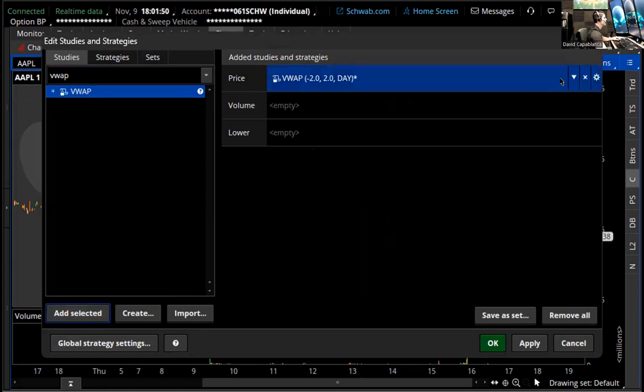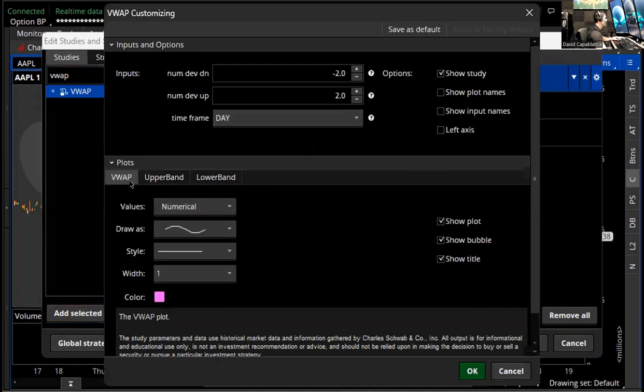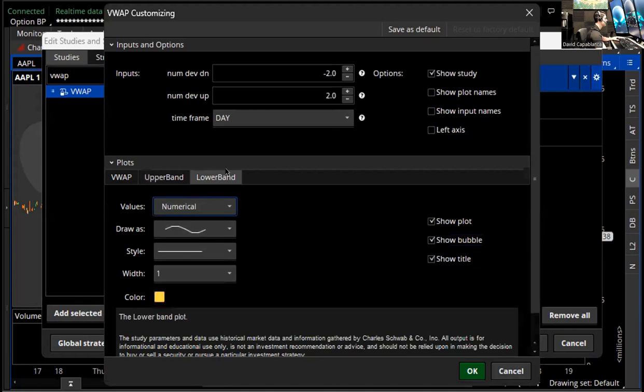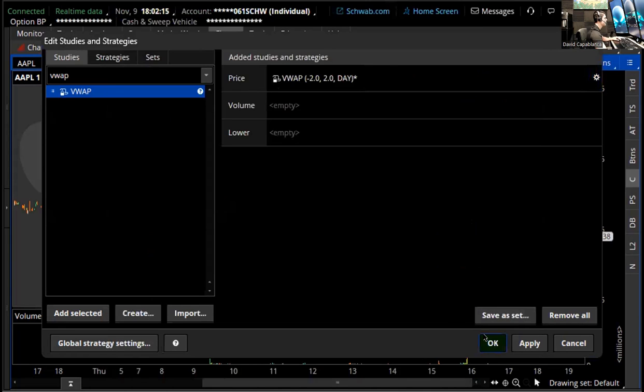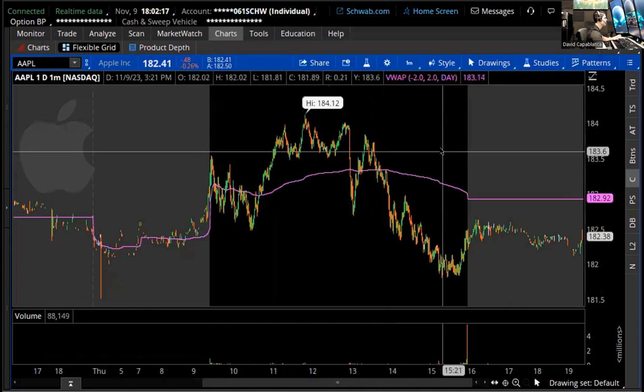VWAP. And then you click this little wheel. Don't ask me why, but this upper and lower band, I don't need to see them. I just need to see the middle one. So you unclick these and leave it alone. Lower band, unclick these, leave it alone. And then VWAP, very good. I like it purple. Purple's cool. That's good enough for me. Boom, done.